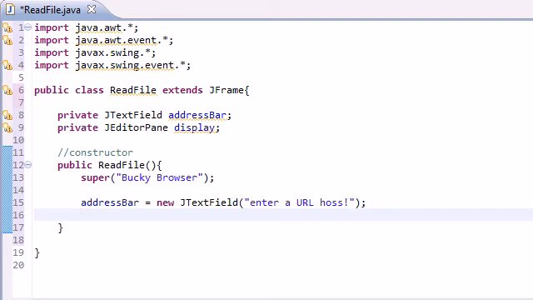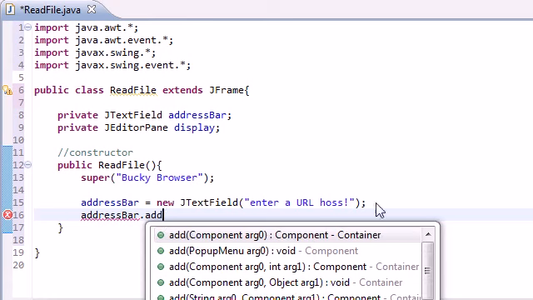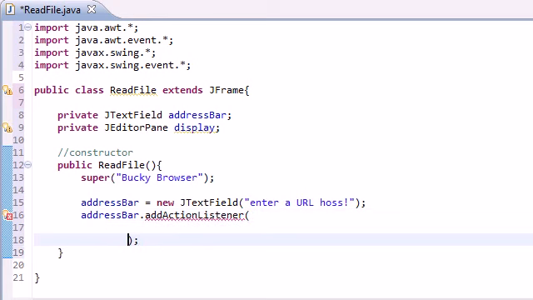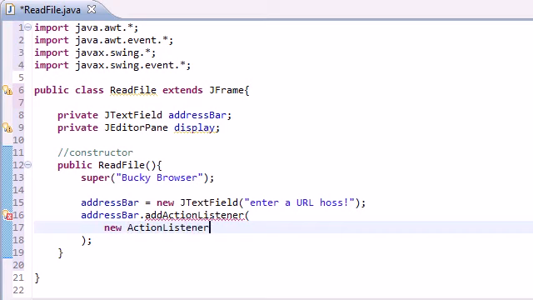So since they're hitting enter, and that enter from the user is actually an event, we need to add an action listener to wait and listen for the user to press enter. So how do we wait and listen? Well, we need address bar, add action listener, just like that. So now let me go ahead and get my spacing all taken care of. Alright, add action listener. Now inside this we need an anonymous inner class, new ActionListener.